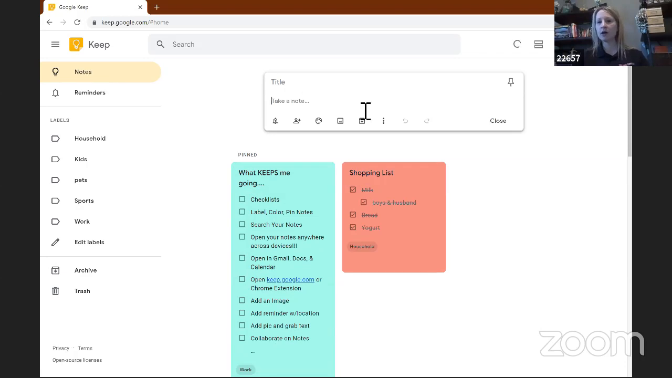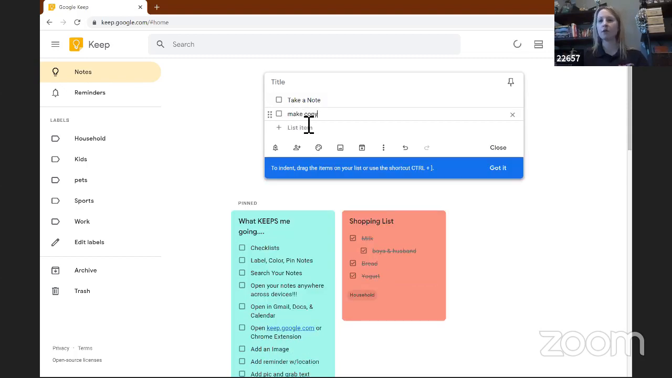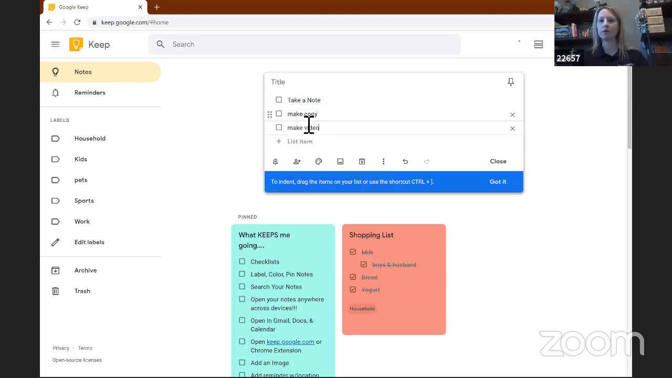So I'm going to start a note and then I'm going to take another note. And then I'm going to go to my 3 dots and I'm going to make a checklist. So then you're going to take a note, make a copy. I'm just totally making stuff up, make a video, and then you can keep just adding items on there as you go down.